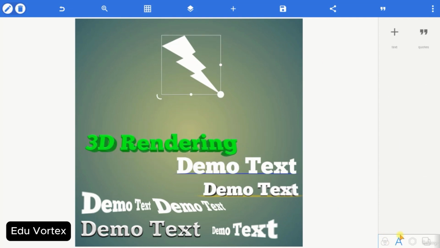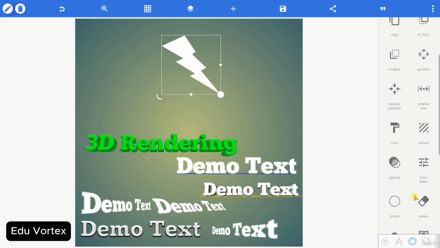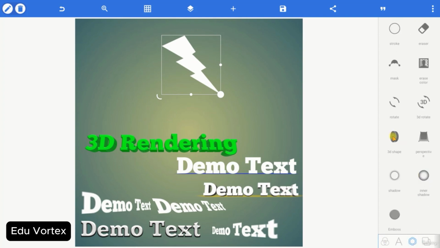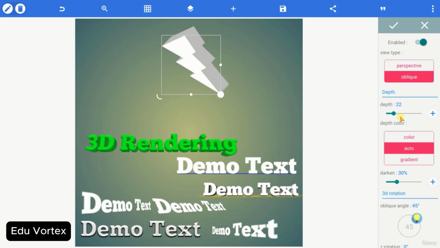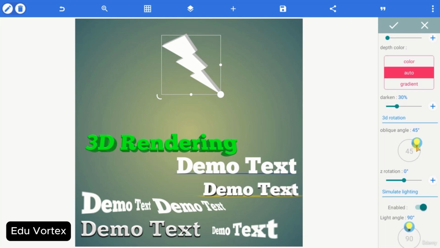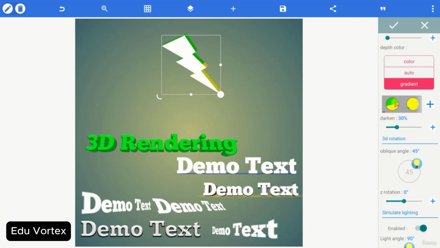So with the shape, you are going to come to the shape tool right here, and then go ahead and click on the 3D shape. Then you enable it. Then let's increase the depth, and we'll come to the oblique now. Okay, so with the shape, we are going to use the oblique. Great. The color, let's leave it as this. Okay, or you can apply a gradient if you want. It's your choice. So for demonstration purposes, let's apply that gradient.